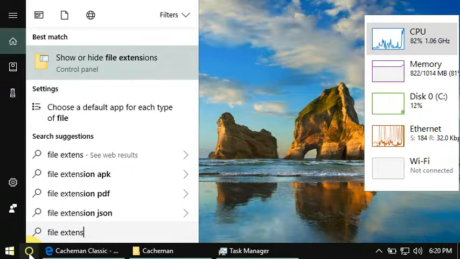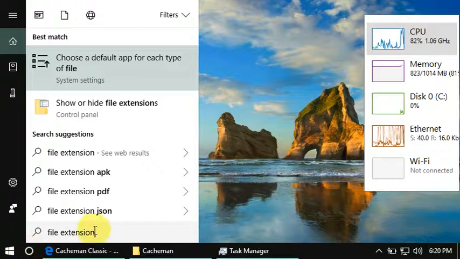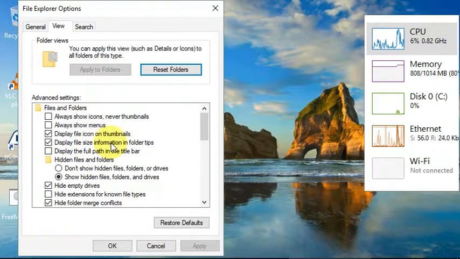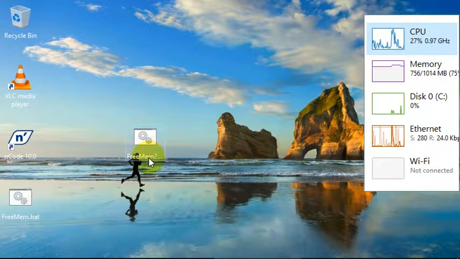Now, on your system, if you don't see that extension, you may need to turn on file extension viewing. And you do that by going over here to Cortana and say, type in file extension, show or hide, and here you can come in and you can turn off this switch. This switch says hide extensions for known types. You may have to turn that off so you can see the extension. Okay, so now I've created it.